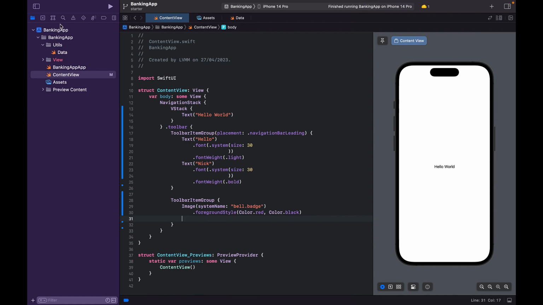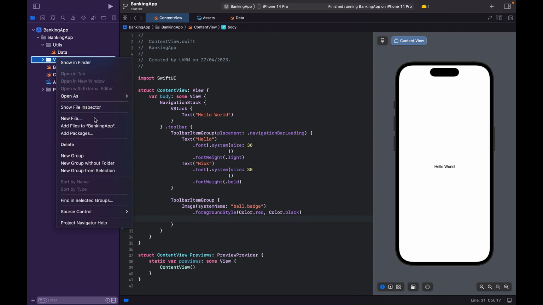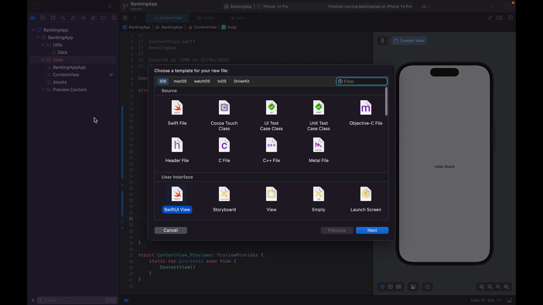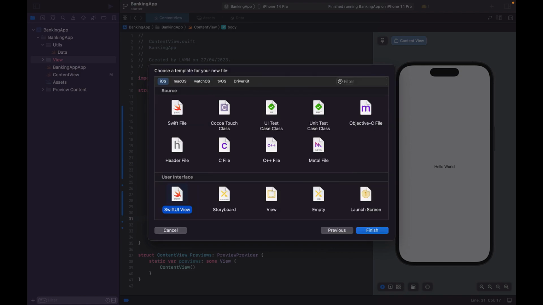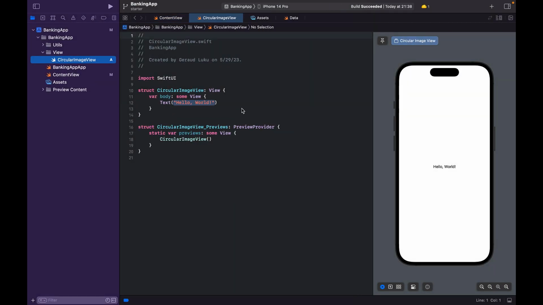So we'll come to view, we'll right click, then we'll select new file. Make sure SwiftUI view is selected, you hit next. And as name, we'll give it CircularImageView. Hit enter or create. After the CircularImageView file is created, first things first, we want to create two variables. These two variables are the variables which will be passed in the constructor when creating a CircularImageView.